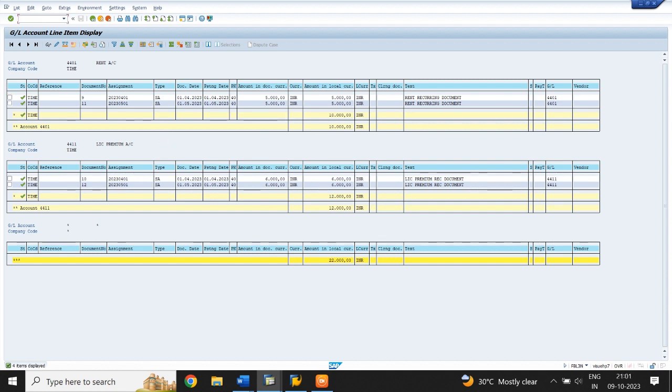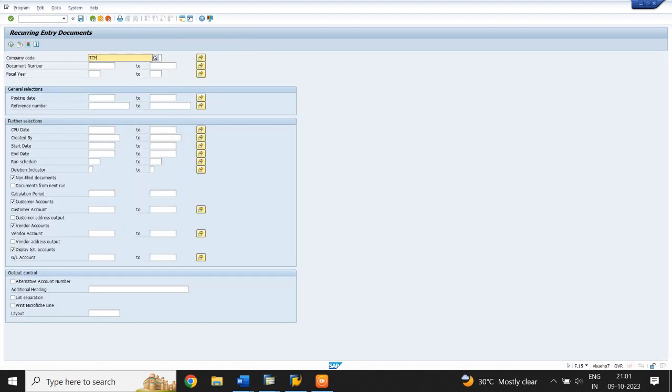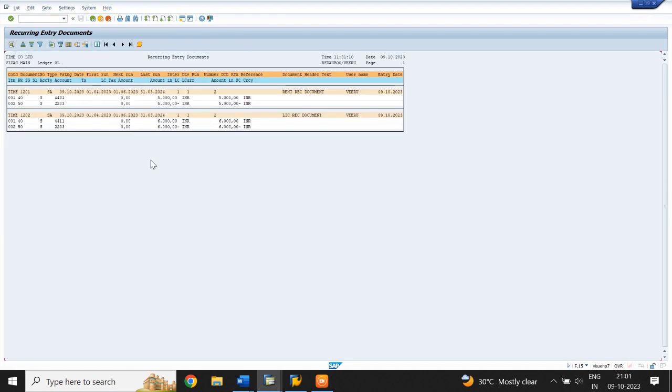Next, display recurring documents, T-code F.15. Update the company code. Click on Execute. We can see here the running intervals number in months is 2. We have posted recurring documents for 2 months from the first run date.